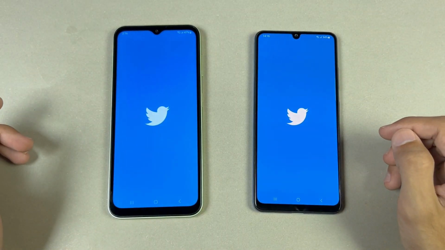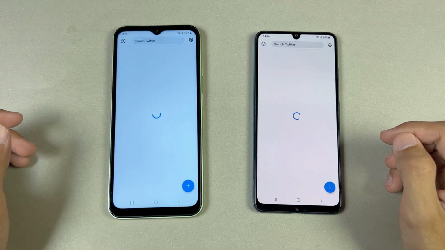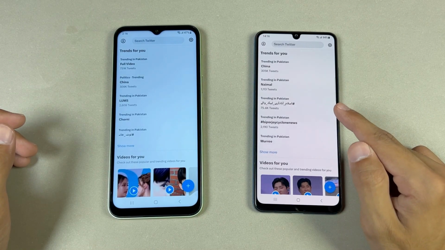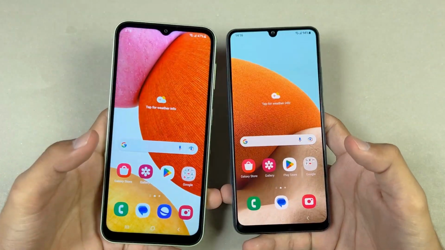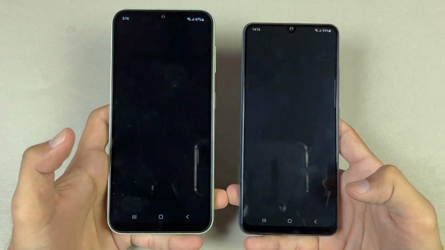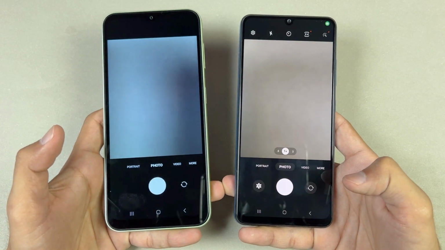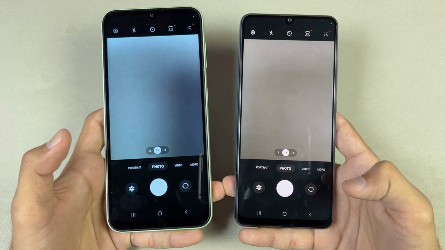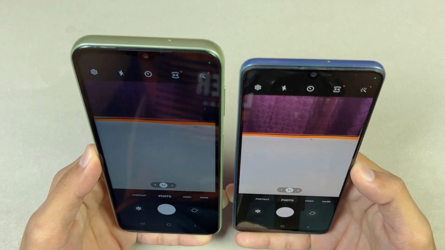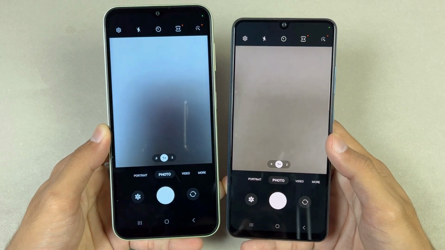And now let's check out Twitter. Slightly faster on the A32. So last, I'm launching the cameras on both phones, the default camera application. The A32 is much faster as compared to the A14, and the camera performance is obviously better on the Galaxy A32.